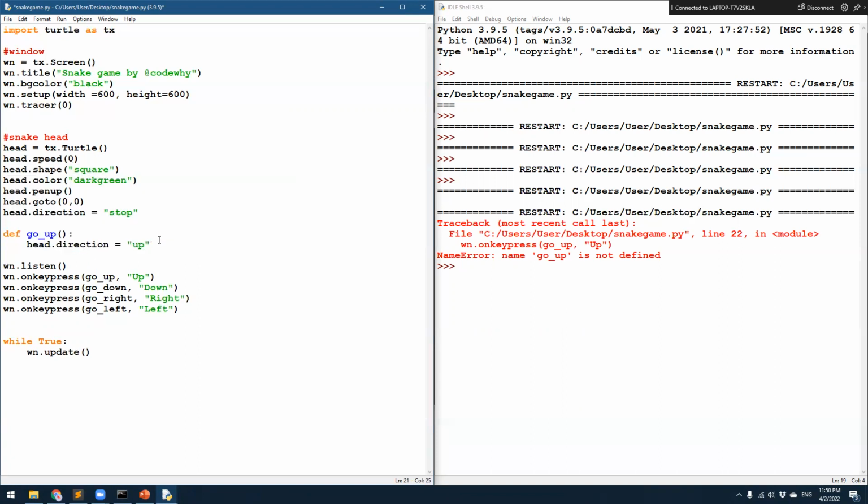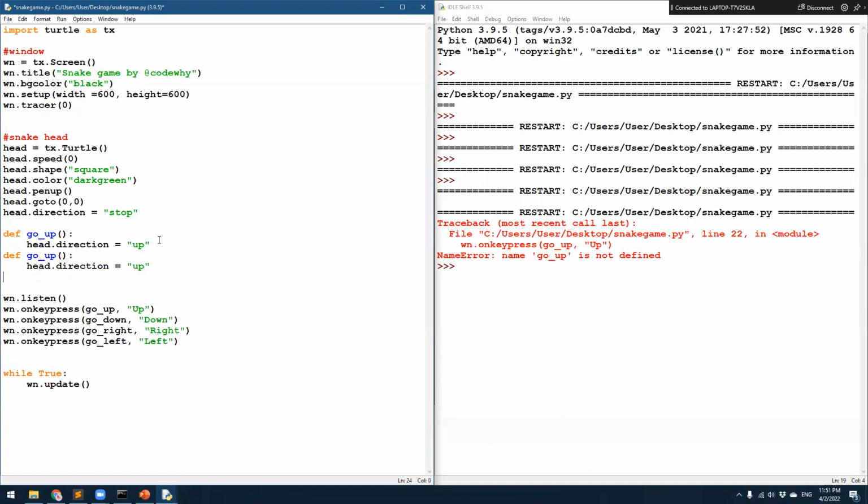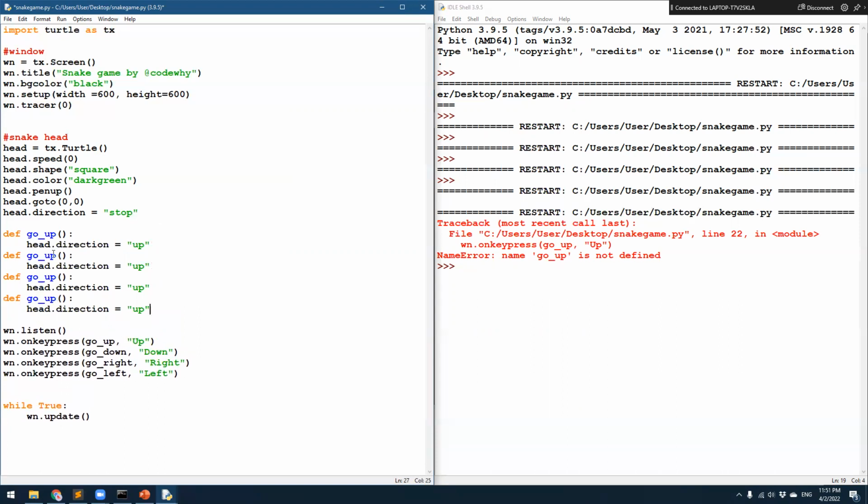So copy. Paste, paste, paste. So do the same for them. Go down, go right, go left. Also, make sure that this spelling and this spelling is the same. The function calls must be identical. So when you're going down, press down. When you're going right, right. Go left would mean the head direction should be facing left.